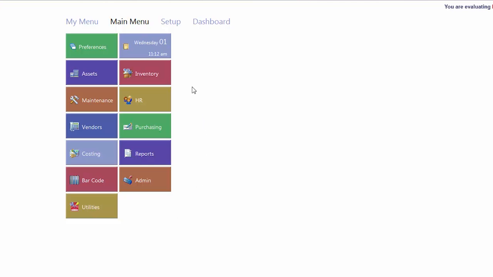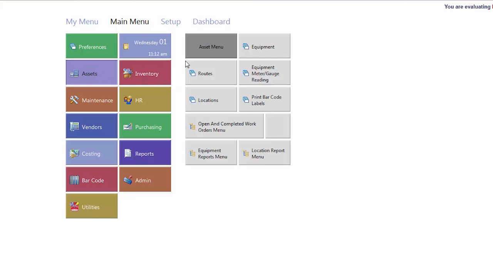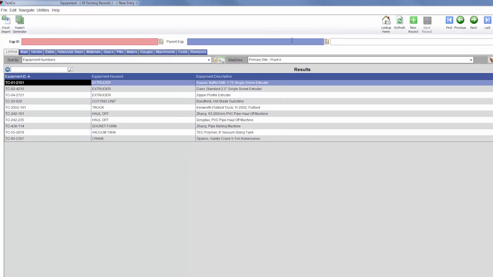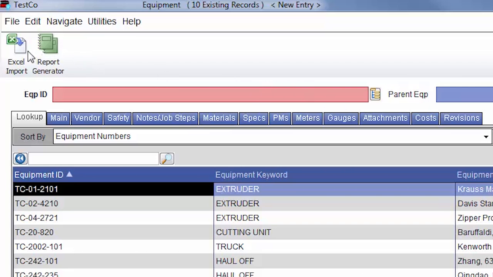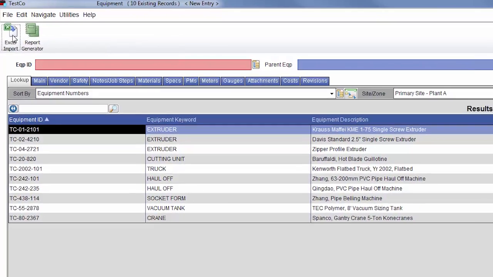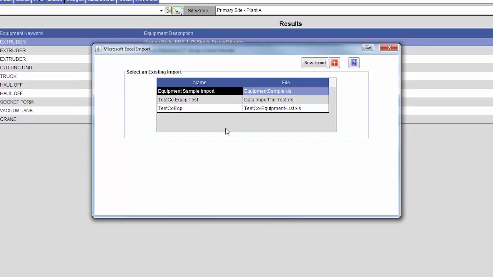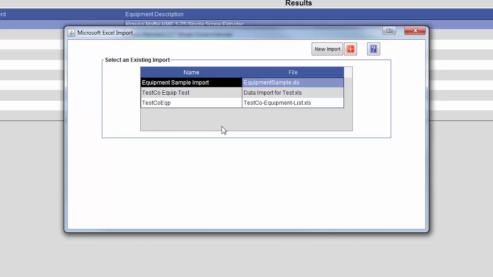Now that the sheets are saved and ready to import, open your MAPCON system and navigate to the desired page for data importing. Now that we've filled in our equipment spreadsheet, let's go to the equipment page. At the top left of the screen, there is a button that says Excel Import. When you click this button, you will be able to see all of your previously uploaded spreadsheets, or upload a new one by selecting New Import.